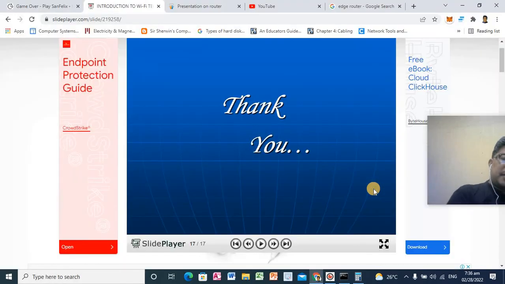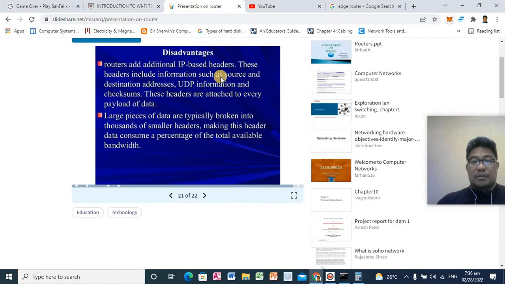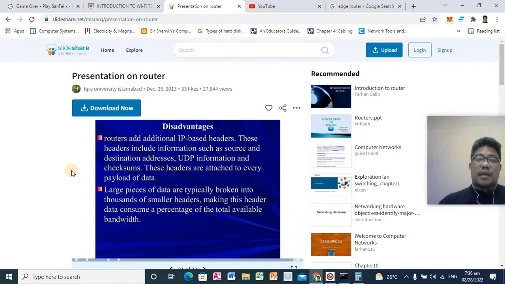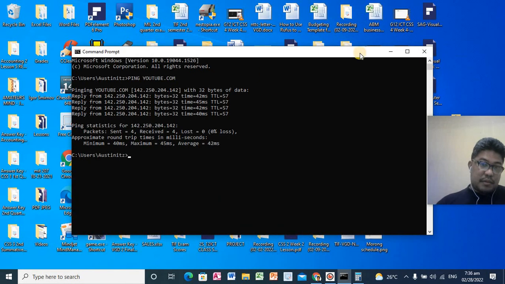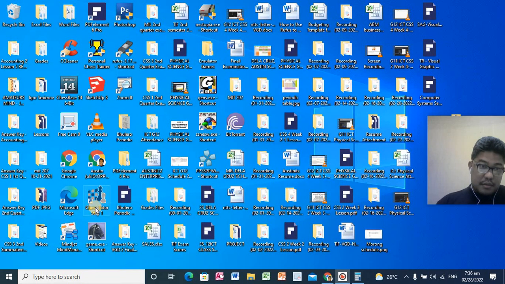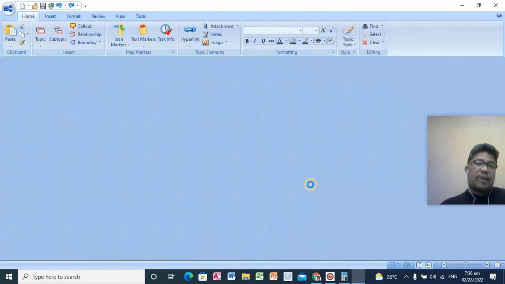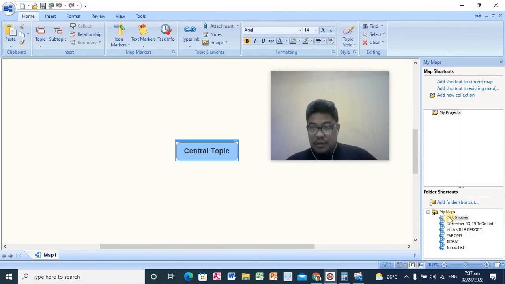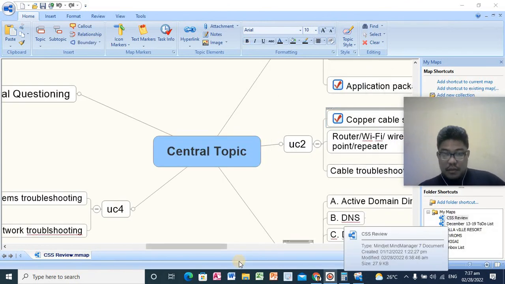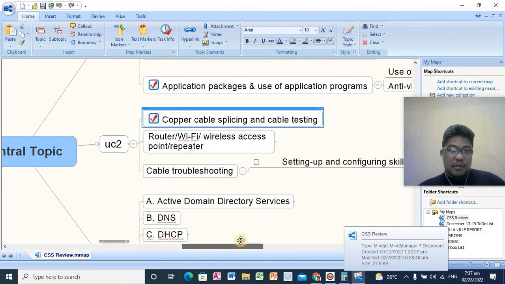So our topic again is the introduction to Wi-Fi and the introduction to the router. Next time, our topic will be the repeater. Let me check. That's the repeater. So this is our topic.